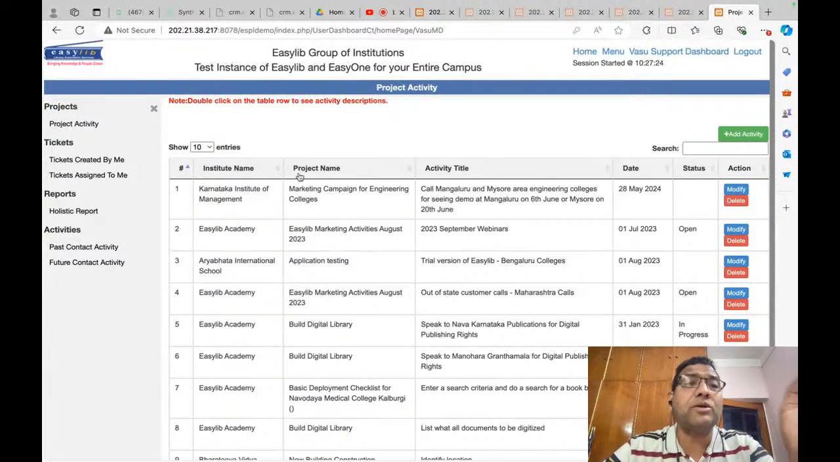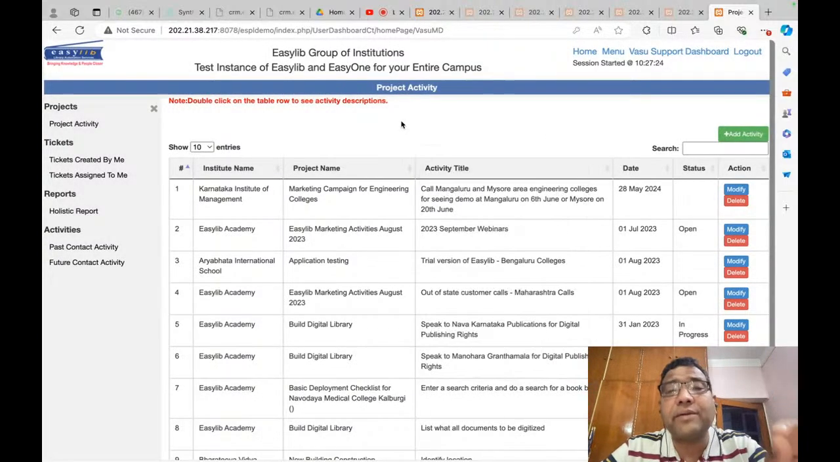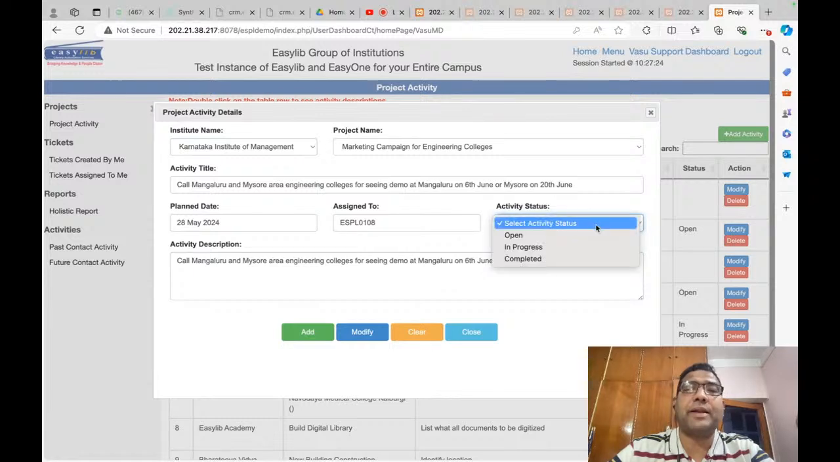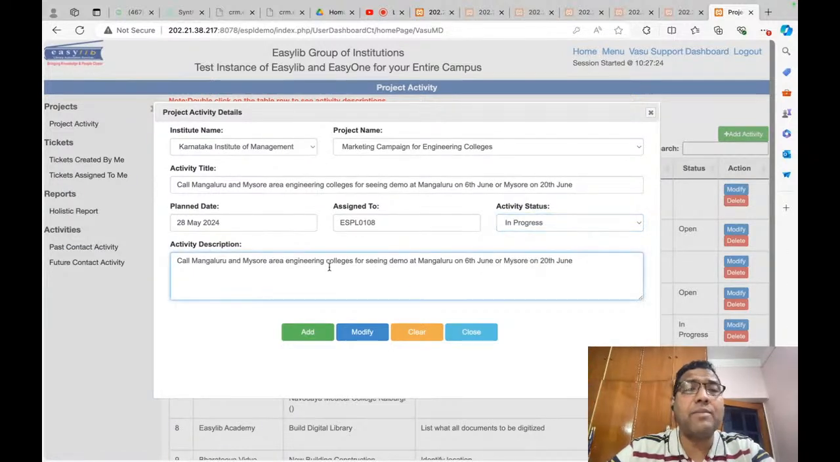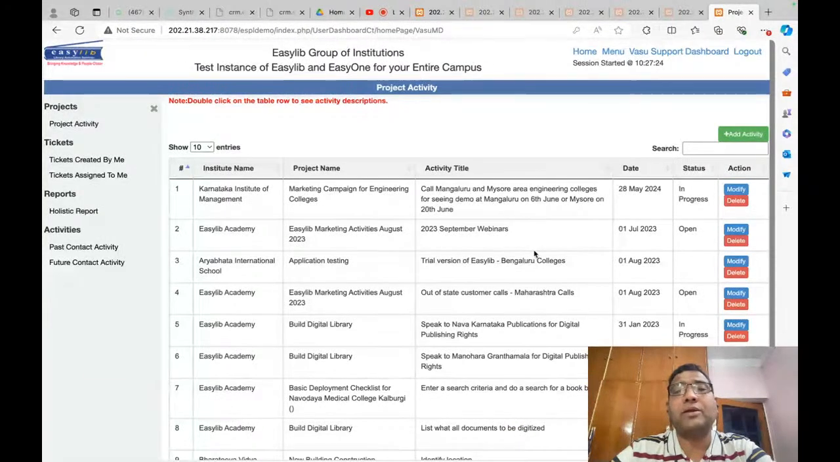So when you say dashboard, you are going to see the institutes, the projects that are created here, and the activities within the project that are assigned to you. You can simply go here, and once you are done, you can modify it and say it's completed. For example, call Mangalore for seeing the demo at Mangalore on 6th June, right? Last month on this day, we had a demo at Mangalore. So it's already completed, and I'm going to modify it over here. Now that will go out of this list. When I simply do a refresh, that particular item will go away. Okay. Then there is another one which will come in progress. It has come. Okay, all right.